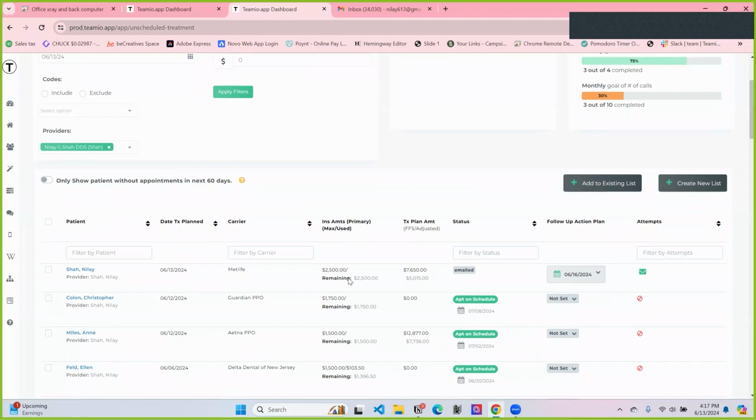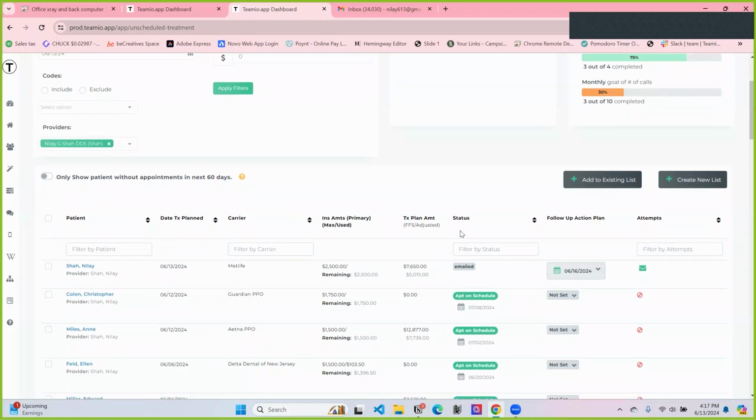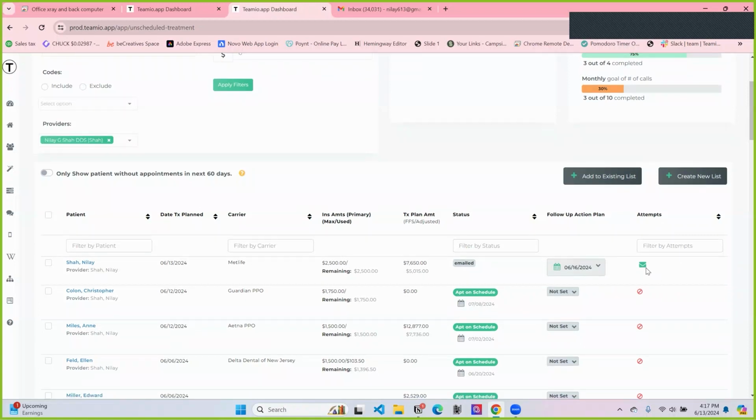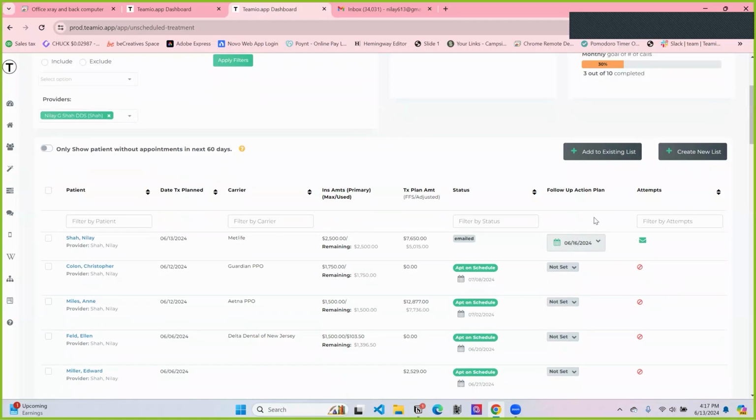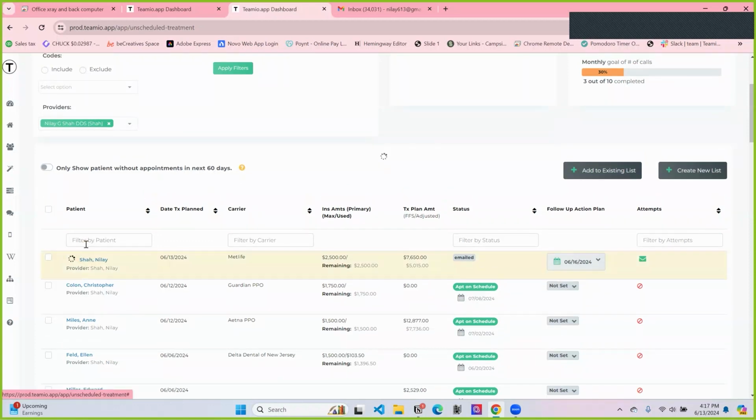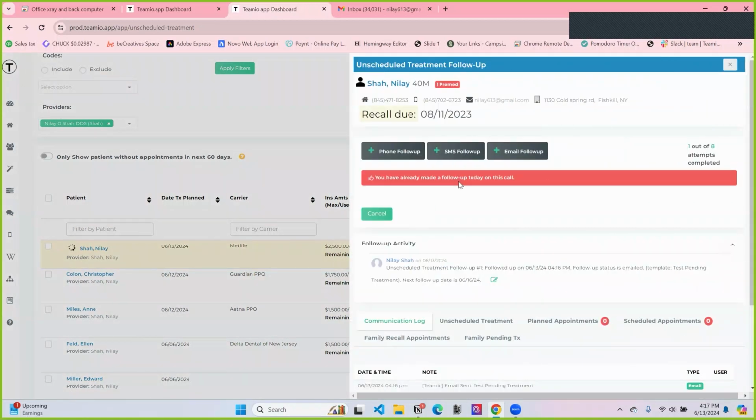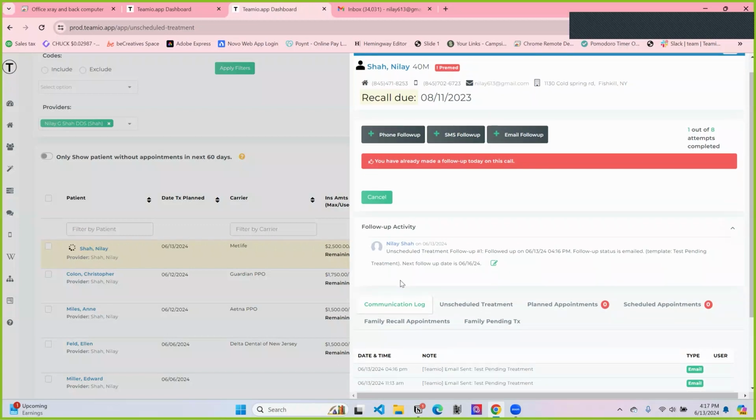Now, when you come back to this page again, it gets marked. Status will automatically show as emailed. Attempts will show this little email icon, which means that was one attempt, the first attempt, and it was an email. So that's how you know just by looking at it. Everything stays as is, just like when you do phone follow-ups, like your next follow-up action plan is already selected, etc. If I were to click back again, of course, you cannot do the follow-up because you already made one. And there's your history of follow-up activity. It even tells you follow-up status is emailed, and it tells you which template was used, template test pending treatment, just so you have an idea what was actually emailed to them.